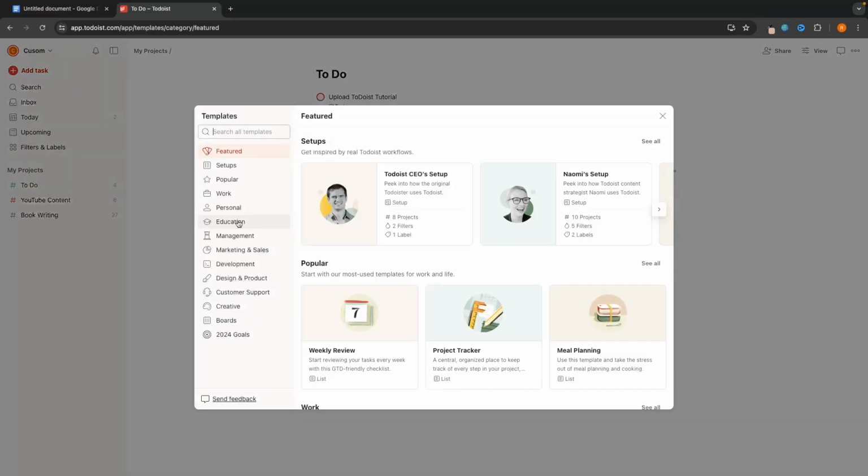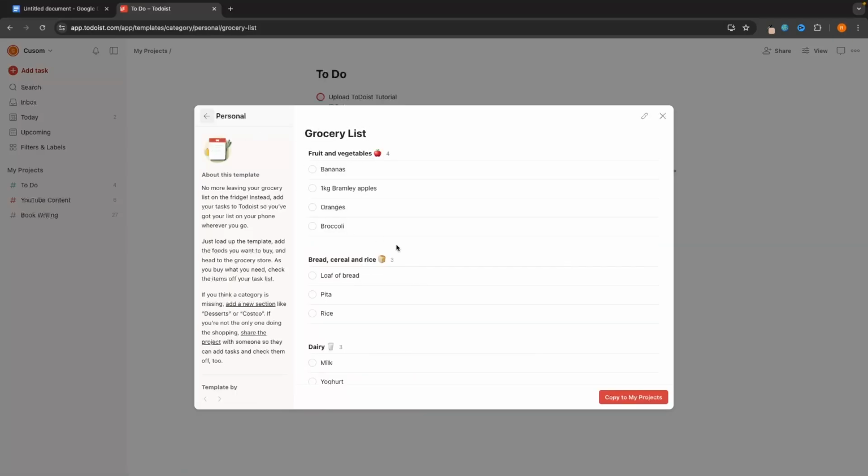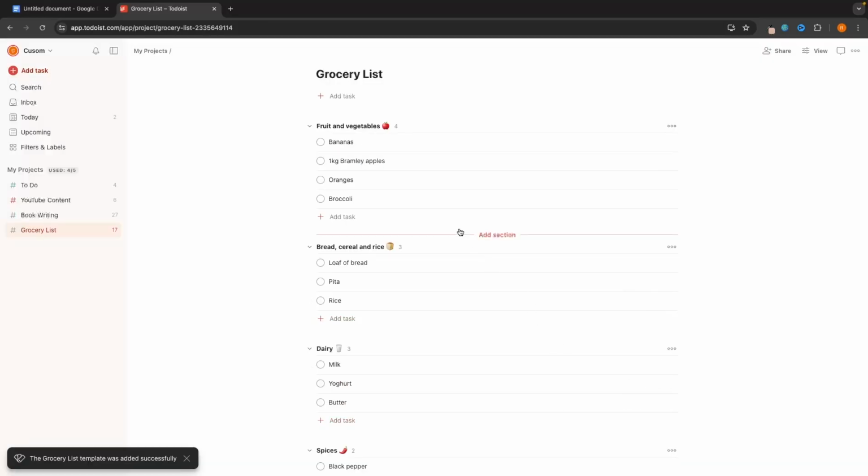We can just go in here, browse a template, and you can even search for something that you want to use. For example, we could search for a shopping list or grocery list. Let's go for that. We can see the grocery list right here. All we have to do is copy to projects, and then we could go ahead and edit this ourselves. So we have fruit and vegetables.